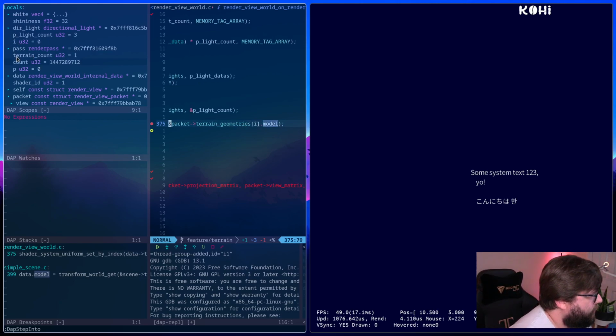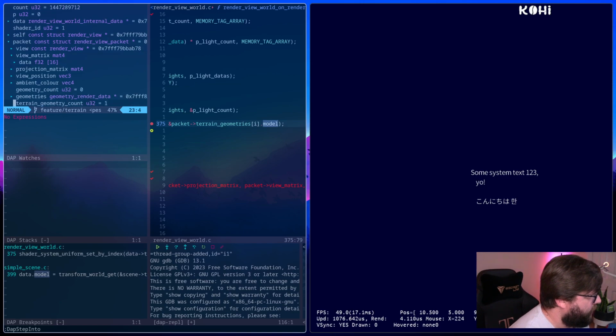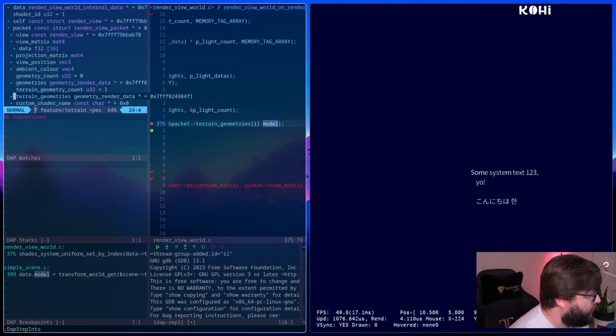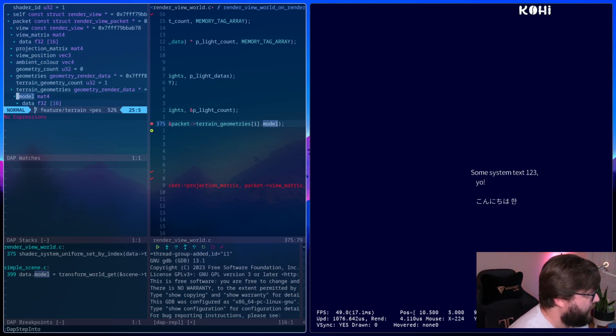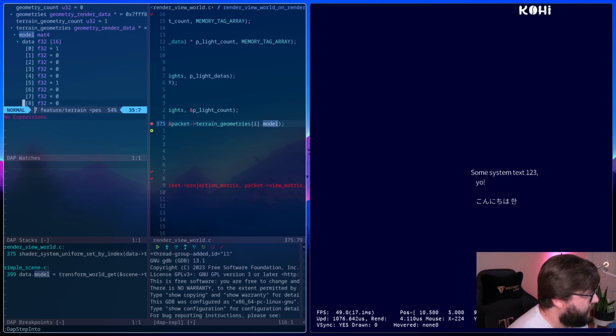Packet. Terrain geometries. Model, data. See, it's right here.